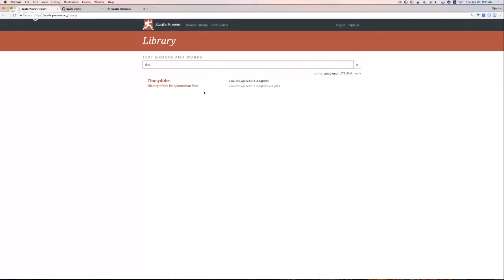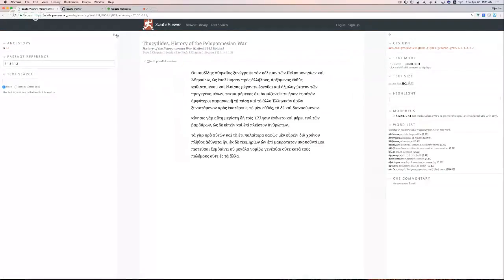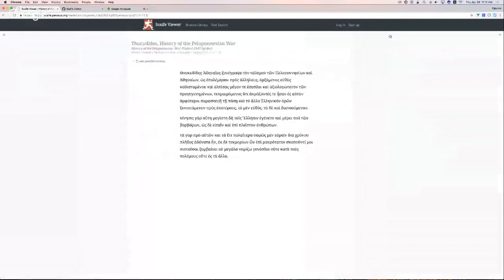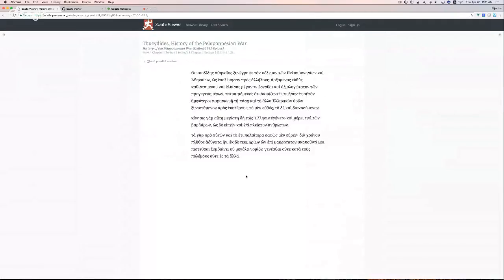Or you can also, if you want to get a view of Thucydides as a whole or a work as a whole, click on one of those. But let's actually show the reader. So I'll click here and go straight to the reading environment. So I just start off collapsing those sidebars because one of the things that I want to emphasize is that we wanted to make the reading experience as clean and as pleasant as possible.